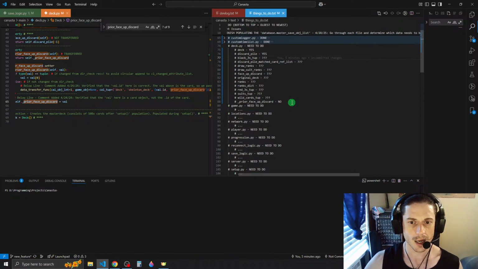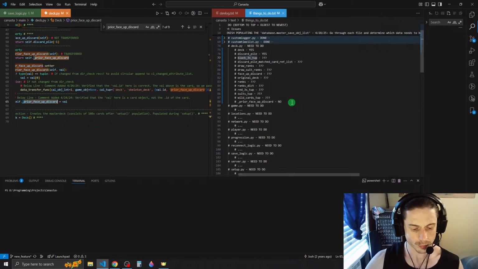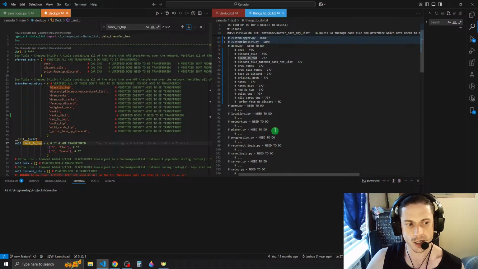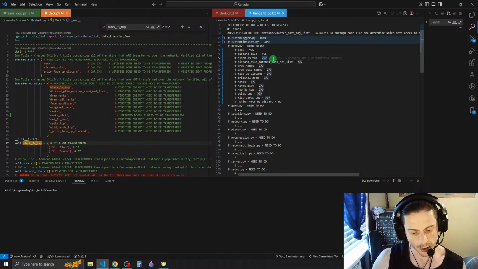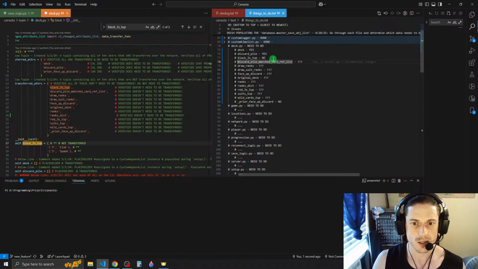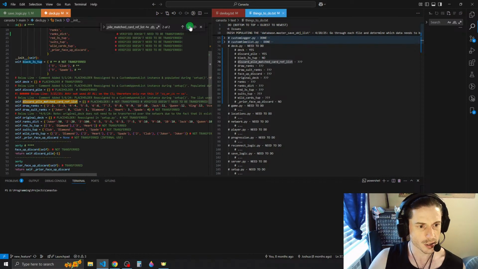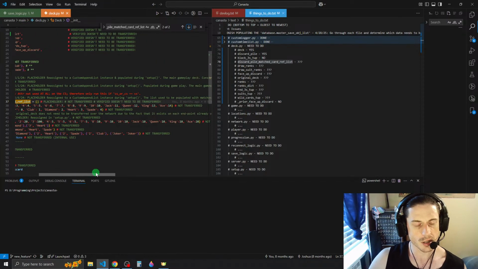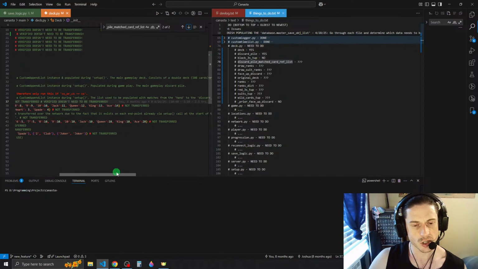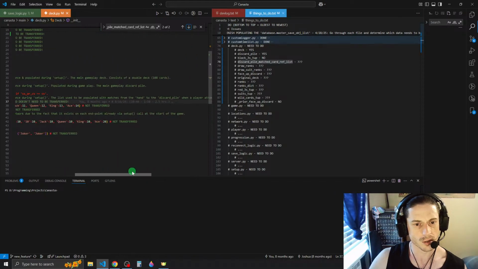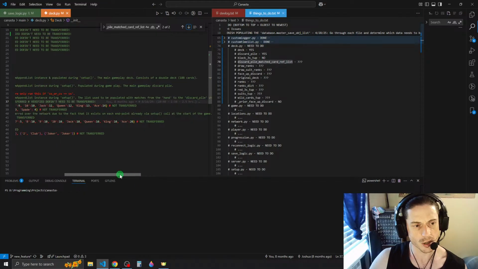Now we're going to check out black 3's tuple. Alright, so we have black 3's tuple. This is just a tuple of strings, so this is definitely going to be a no. It's static. And now we have the discard pile match card ref list. Let's go over here, and this is a placeholder reassigned to a custom append list instance during setup. The list used to be populated with matches from the hand to the discard pile when a player attempts to pick up the discard pile.